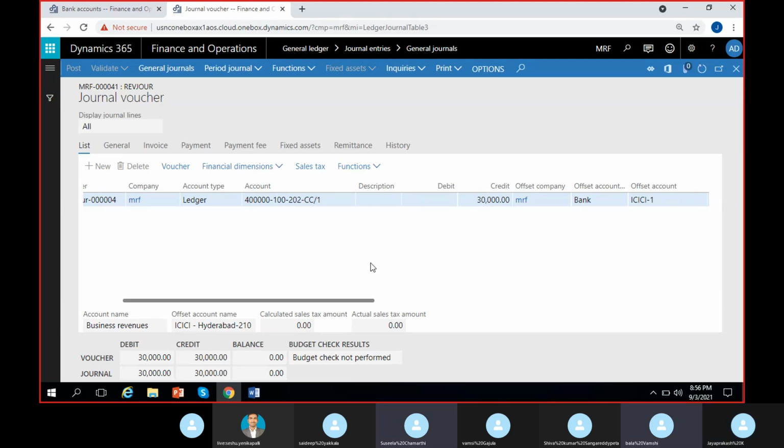ICICI bank account will be debited, and the revenue account will be credited. Right. So let us see the voucher.